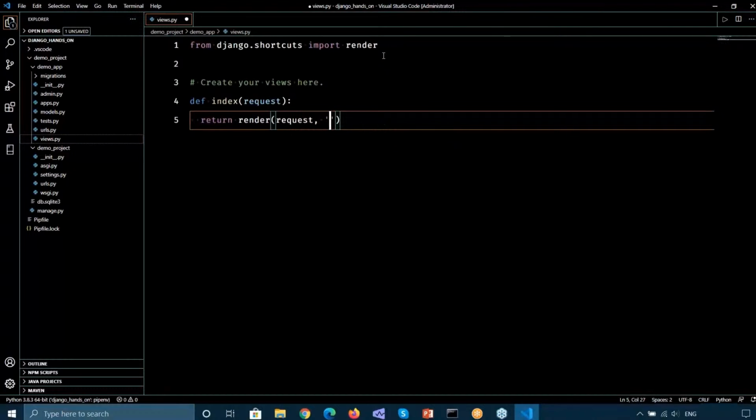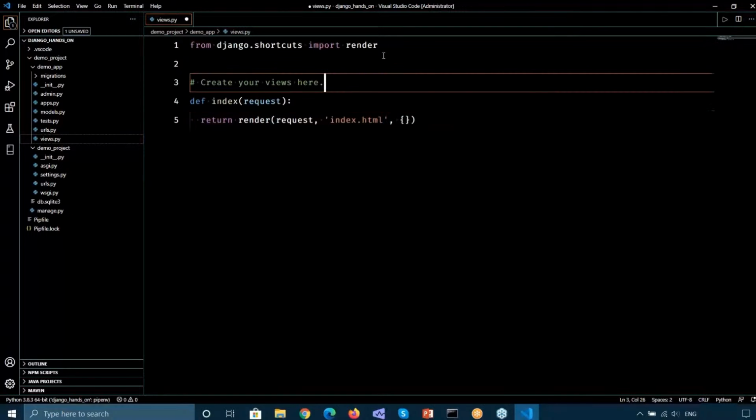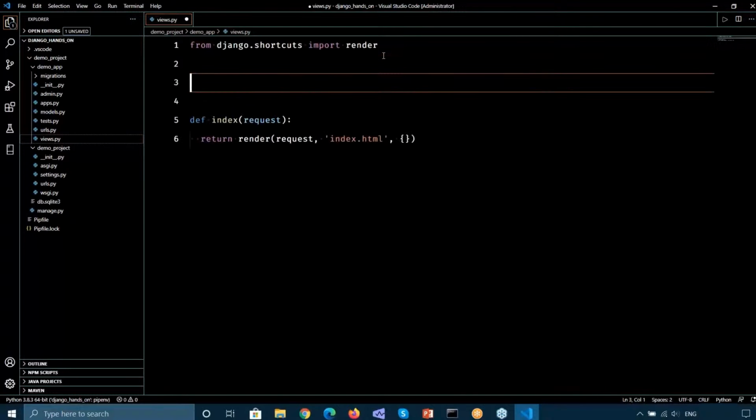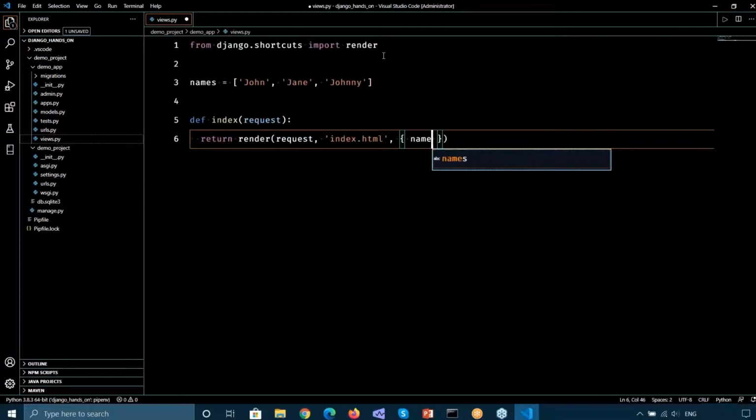Then the name of the template here is going to be index, but you can name it anything that you want. And we also need the extension, which is HTML. And then I'll pass in some data. Now, instead of getting data from the database and populating it, I'm going to create names. Let's say these are the names of your friends: John, Jane, and John. All I need to do now is pass in the names in a dictionary with the key of names. This will be available in our templates.